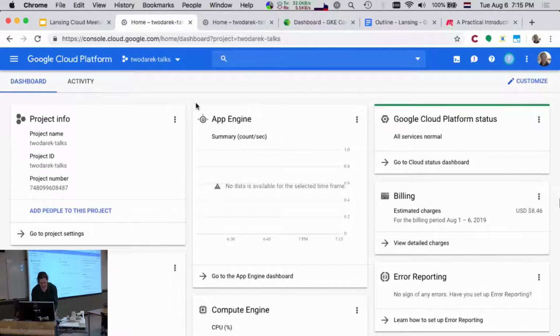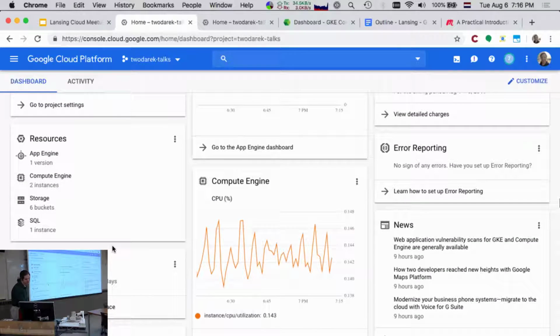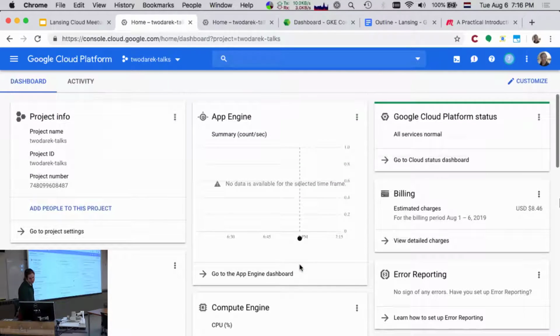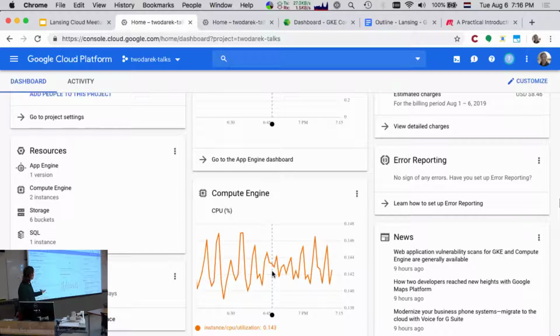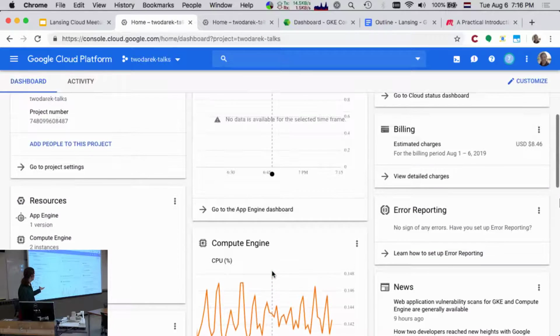So in GCP, when you first go to the console, this is where you land when you want to manage your applications. It's pretty customizable. All these things are movable. This is just the default layout, so it gives you your project info and a summary of your resources down here. So I've got 2 compute instances, 6 storage buckets, an App Engine app, and then SQL. And you can have all sorts of graphs, like what CPU looks like on your compute engine.